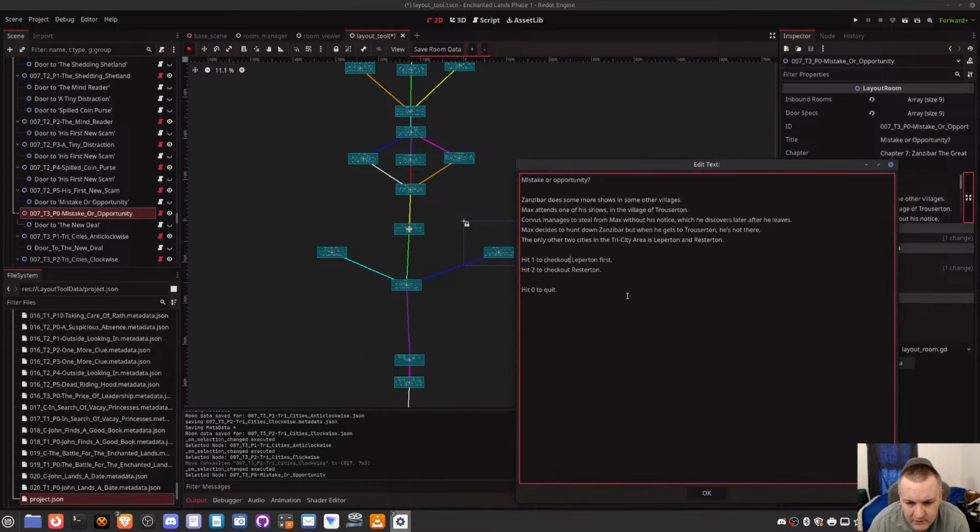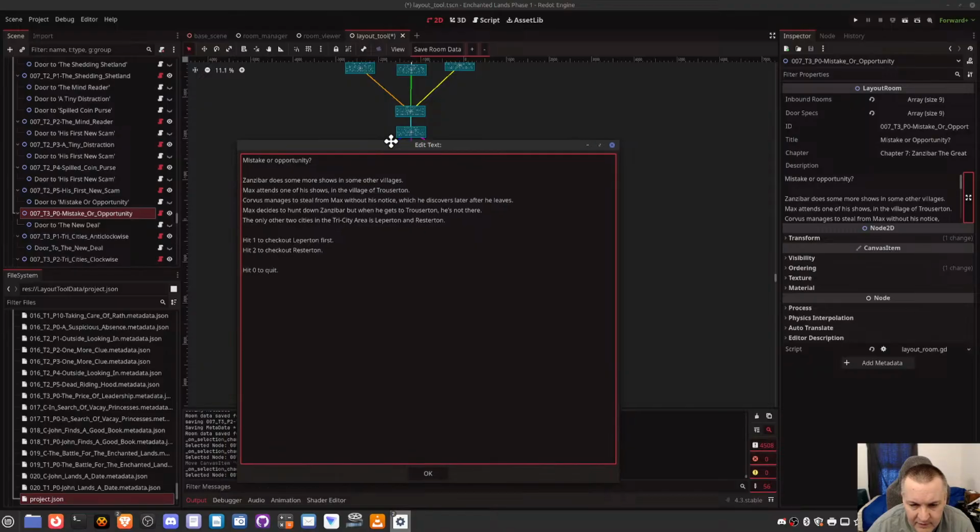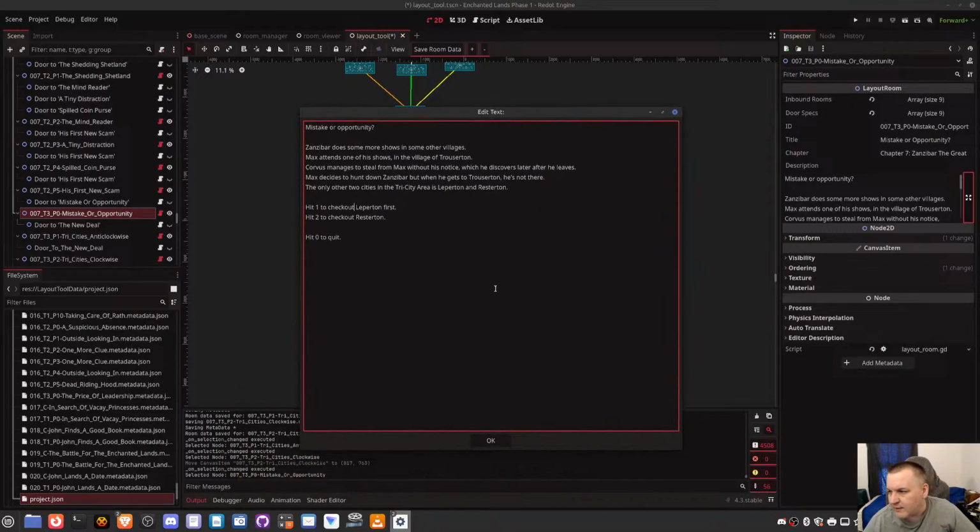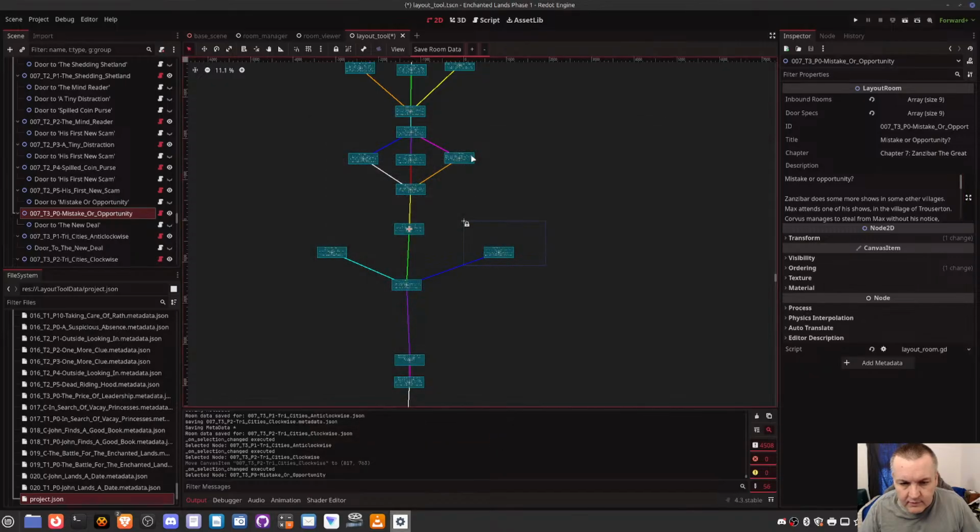This isn't a map, though. You know what's funny, though? No. Okay, yeah. What am I thinking? I'm thinking of a map. This is the layout, the game layout. So this has nothing to do with the locations of the map, except I'm putting this on one side and that on the other just as a visual or as a thing you think of or whatever. Okay, so let me do check out Leperton first. Check out Resterton.